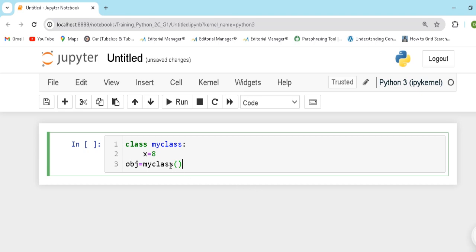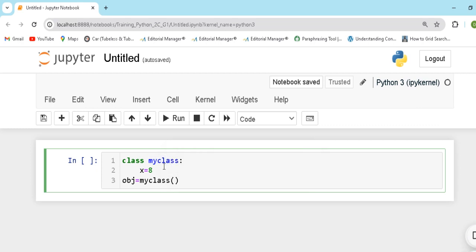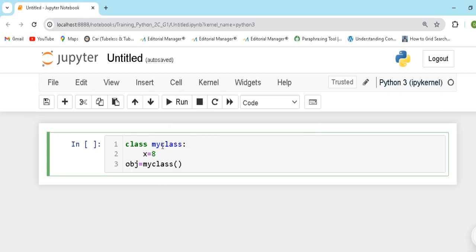MyClass, you remember this class name and the method name, these two are the same. If a method has the same name as the class name, it is known as a constructor. What is the role of a constructor? The role of a constructor is to create an object of the class and assign the values, as we have seen in the object oriented programming principles.